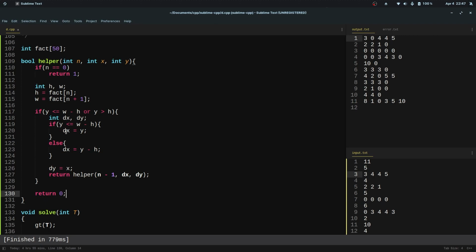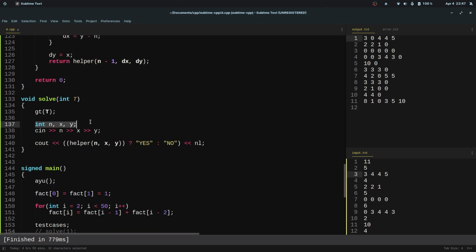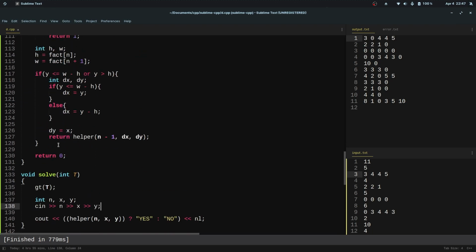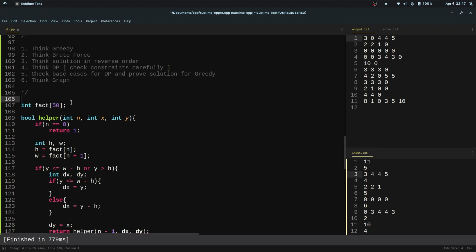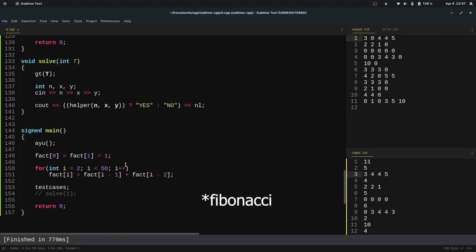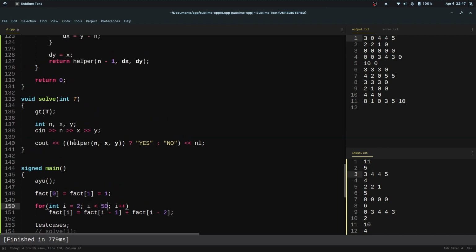Now let us have a look at the code. So in this particular problem, what I have done is I have taken 3 integers n, x and y, and I have just taken them as input. I have also pre-computed the values of the factorials up to 50. Actually it is required up to only 44 or 45, so as a safe bet, I have taken 50. Now I just call my helper function, which will recursively call for each iteration, and if it returns true, I just print yes, otherwise I print no.